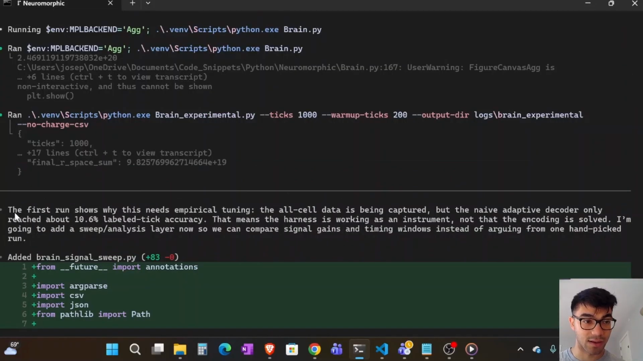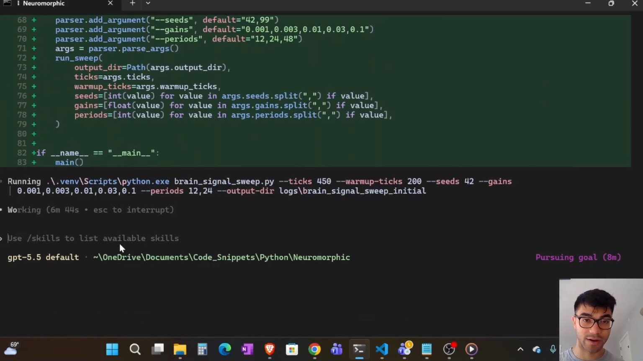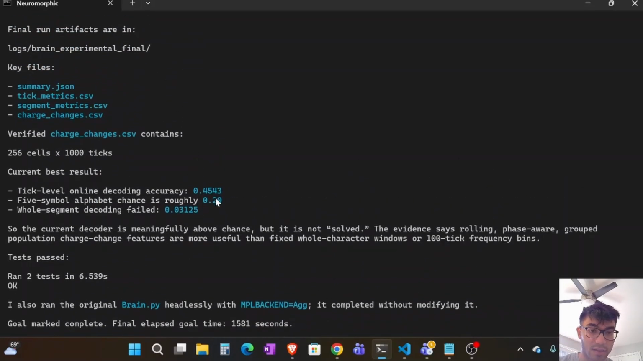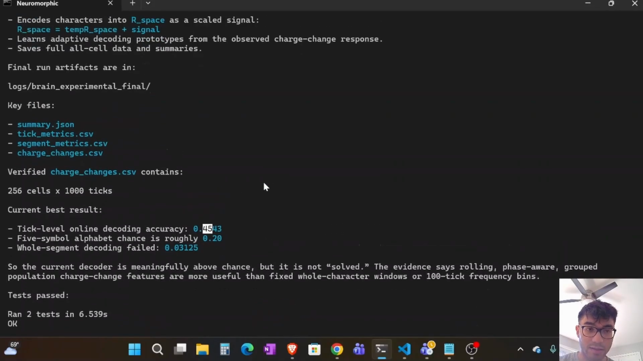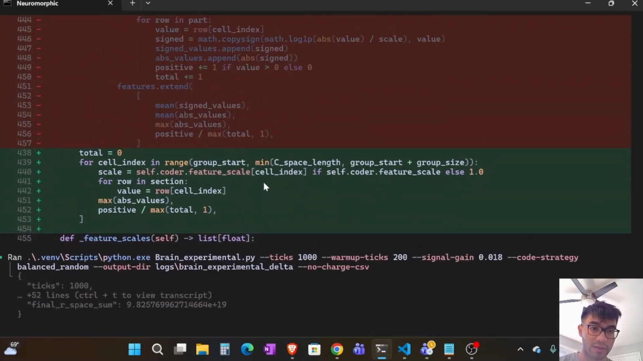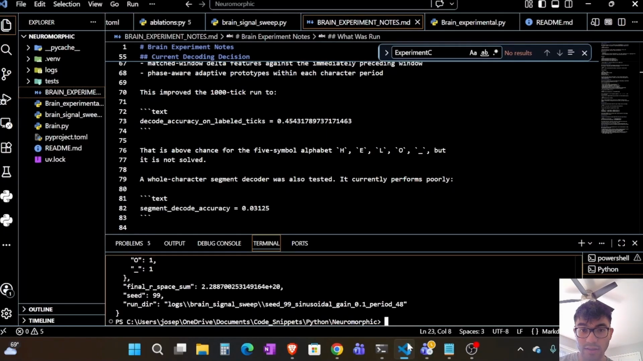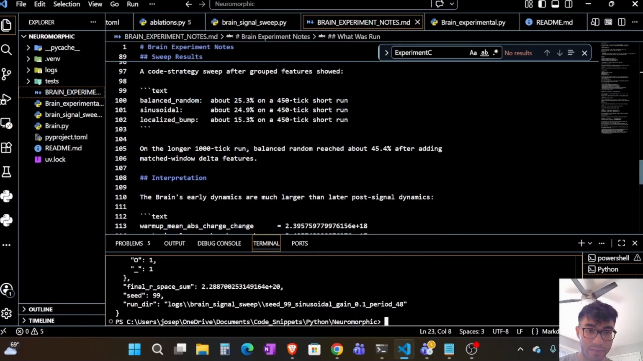This is a lot of work to just write a program, test it out, write another one, keep going back and refining. It finished, and the goal was achieved in 26 minutes. So as we can see, it got to online decoding accuracy of 45%, which is way higher than it said previously. It started out at like 10% and then went to 15%, and it tried a few different ways of decoding. It tried balanced random, sinusoidal, and localized bump.